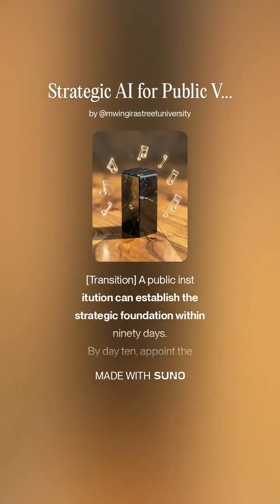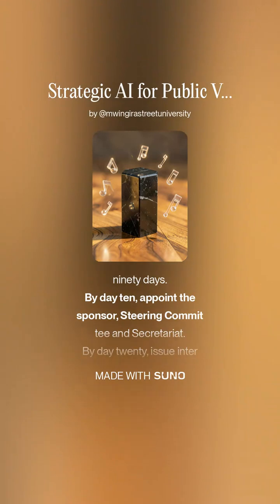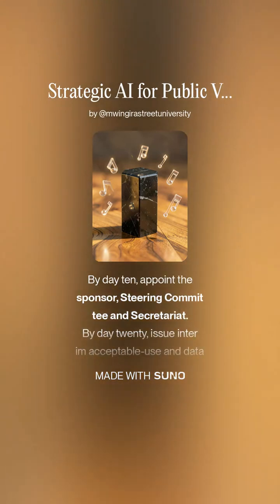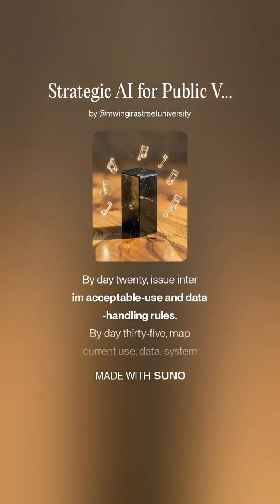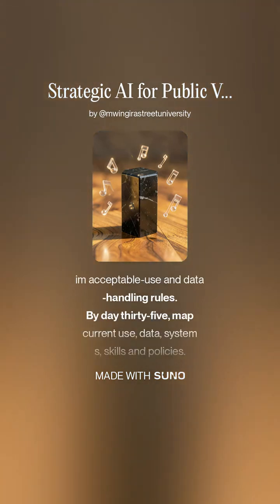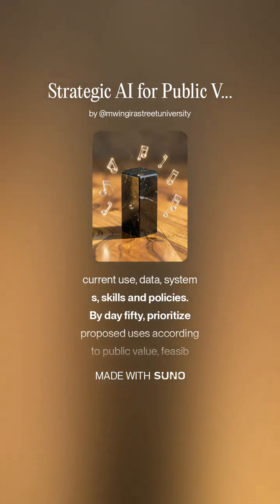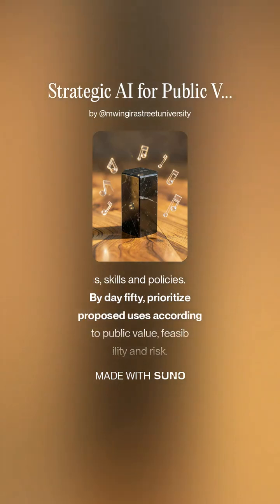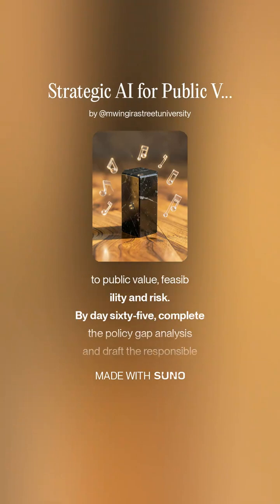A public institution can establish the strategic foundation within 90 days. By day 10, appoint the sponsor, steering committee, and secretariat. By day 20, issue interim acceptable use and data handling rules. By day 35, map current use, data, systems, skills, and policies. By day 50, prioritize proposed uses according to public value, feasibility, and risk.